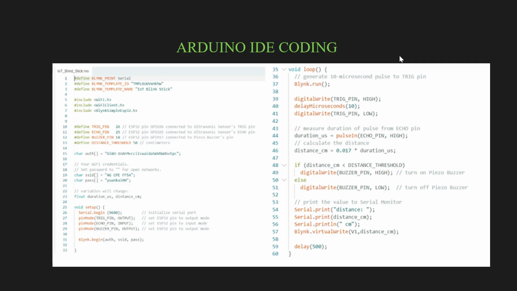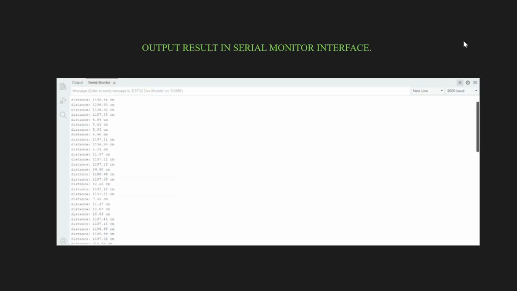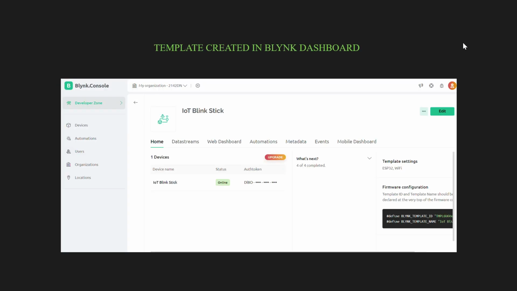This figure shows the Arduino IDE coding to be uploaded to the ESP32 microcontroller, as it defines the different pins on the ultrasonic sensor to the GPIO pins of the microcontroller, along with the threshold distance declared. This figure shows the output result obtained in the serial monitor interface inside the Arduino IDE software after the code has been successfully uploaded to the ESP32 microcontroller. Then, the result obtained inside the Arduino IDE software will be transferred and verified through the Blynk dashboard.